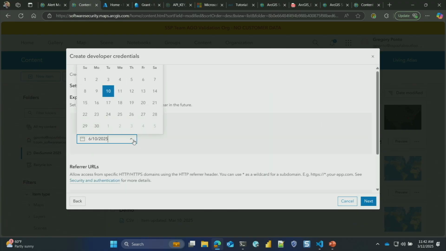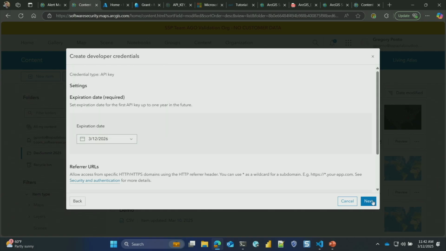Here I can set an expiration date up to a year out. So let's just do 2026. Let's do, what's today's date? 12th. So we'll do 3/12/2026. Okay, so that's a year-long token.